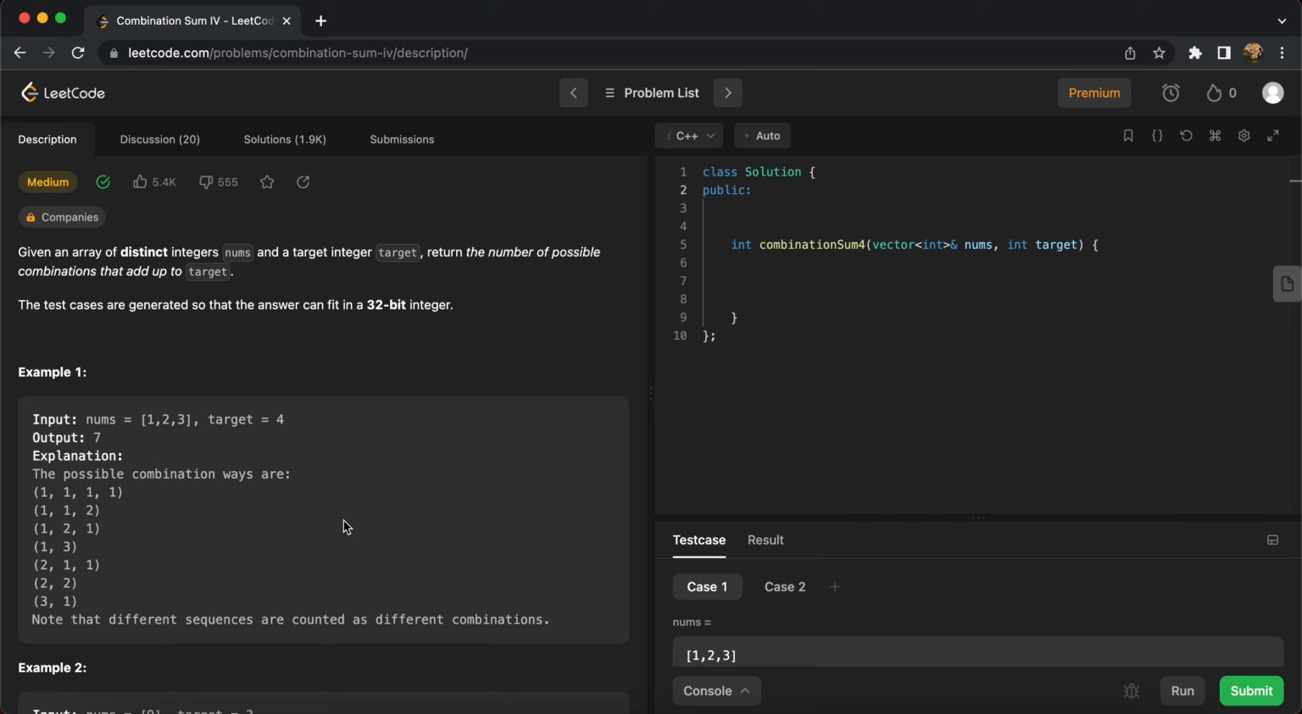Now let's try to come up with a solution for this. What we know here is that we have to iterate through the nums array, and at any point of time, I can take a number in my combination, or I may not take it in my combination. So there are two possibilities.